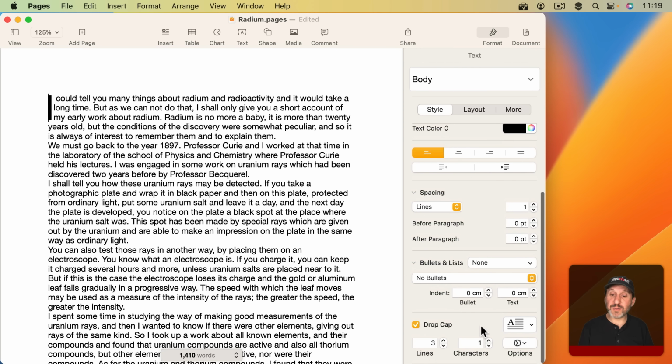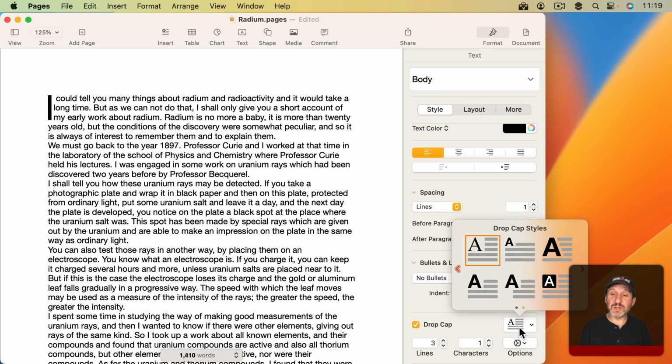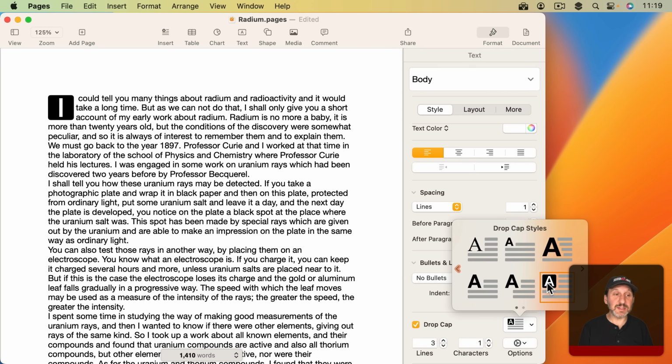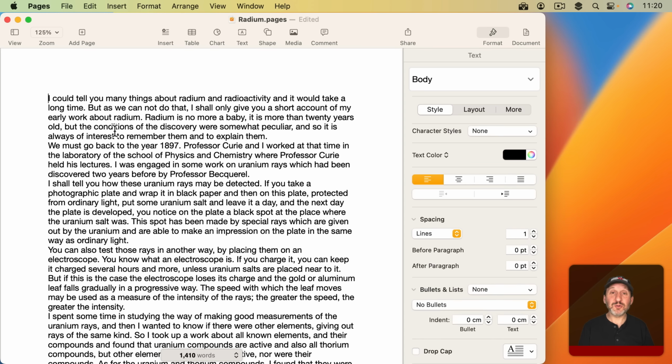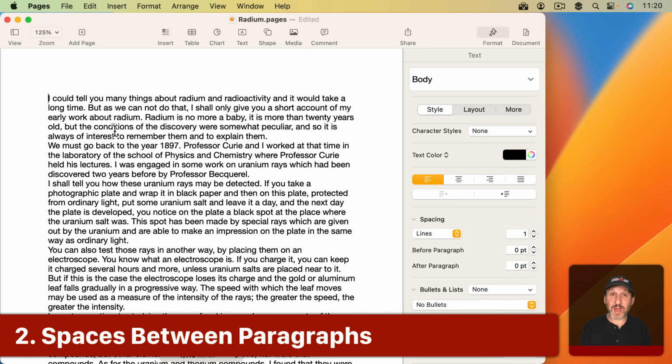I can scroll down further and see that there are more options, and I can choose from various styles. Like for instance, I can choose this style instead and it will encase that letter inside of a box. If I click on Options here, then I get complete control for all sorts of different aspects of the drop cap, including how that box looks.